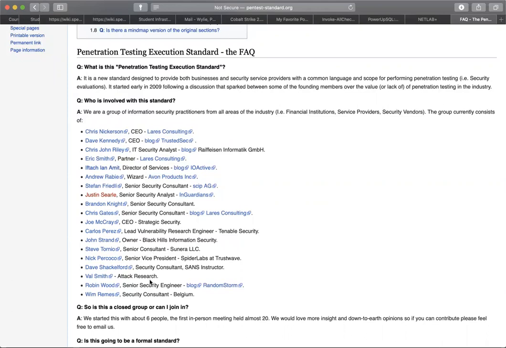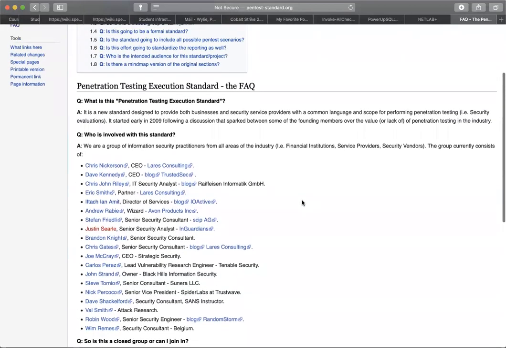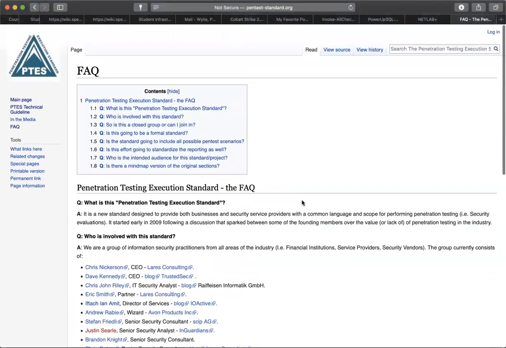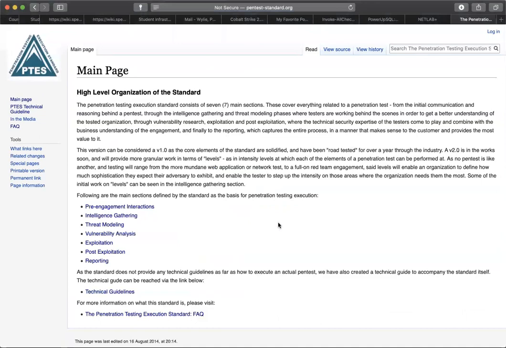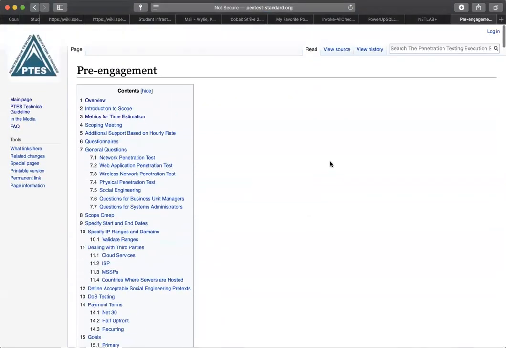So you see a list of a lot of people on here. I'm trying to think if Rob Fuller's on here or not, but it's a who's who list of people in penetration testing. So this kind of shows you the quality of this work. And this splits pen tests out into different sections. Pre-engagement is what we're going to cover here tonight, and we'll cover some of the intelligence gathering, because the first night was supposed to be reconnaissance, passive OSINT. And you should definitely go through this once you get a chance.